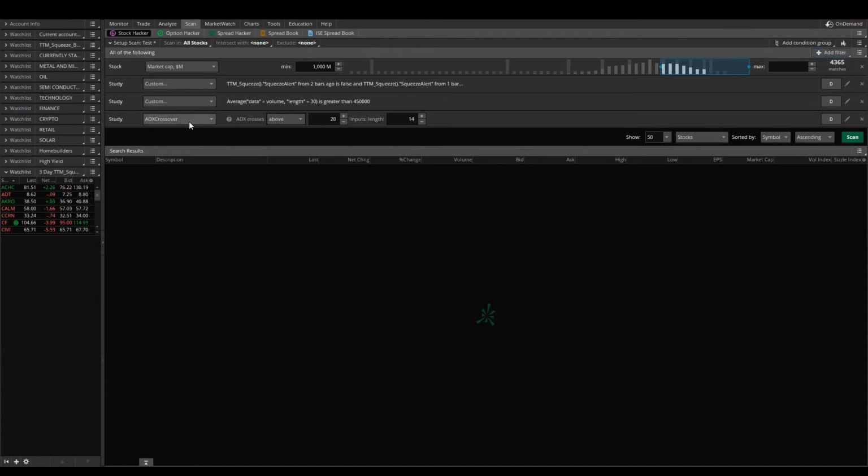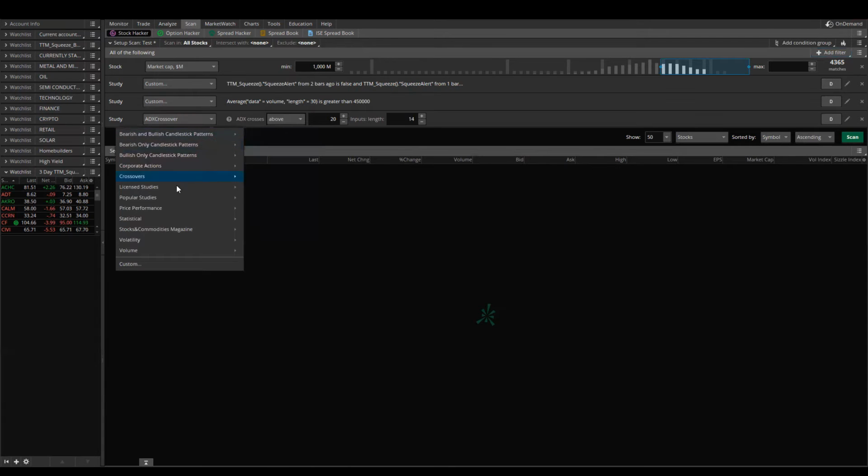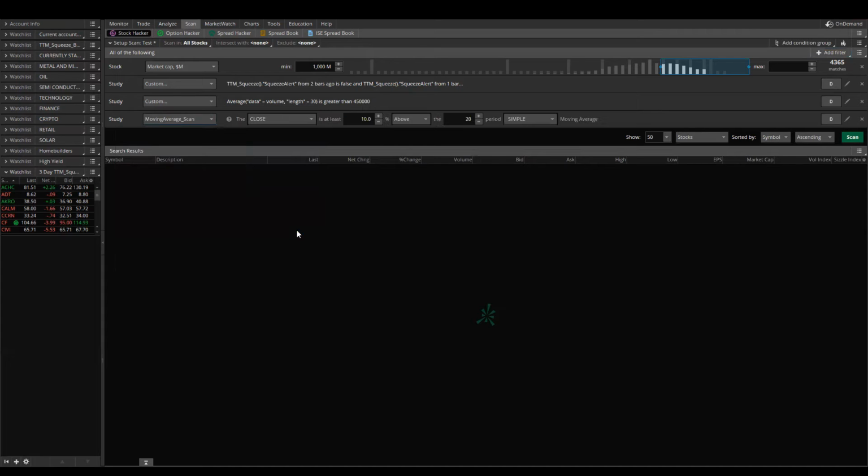So what we're going to do now is select a study under Popular Studies, and we're going to choose the Moving Average Scan. For this first one, we want the closing price to be at least 0.1% above the 50 period simple moving average. And if you look here on the right side, this is a daily. So this is basically saying that we want the price to be at least 0.1% above the 50-day moving average.